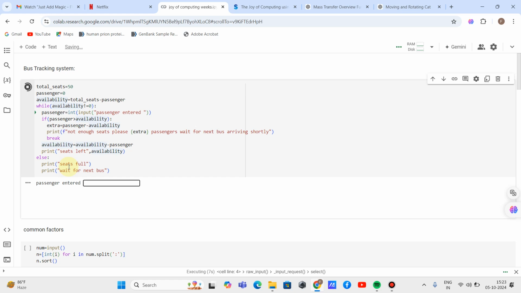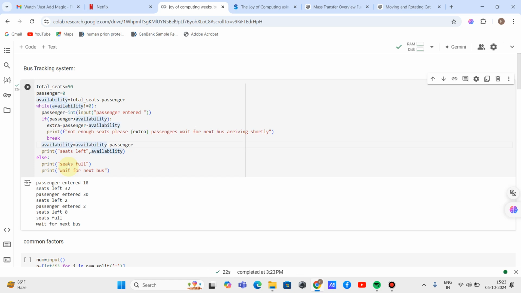So let us start again with, say suppose, 18 people entered. Then I say suppose 30 people entered more, with 2 people left. So I say suppose 2 people left. And yes, seats left is 0 and this particular statement runs. So we check that this block is running correctly, and as soon as extra people entered, this whole while loop got terminated and this program stopped. And the else block is working perfectly fine.